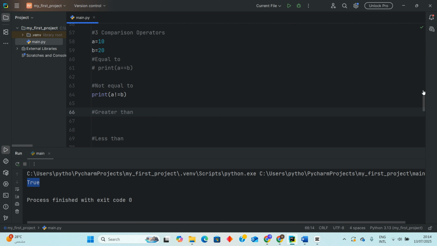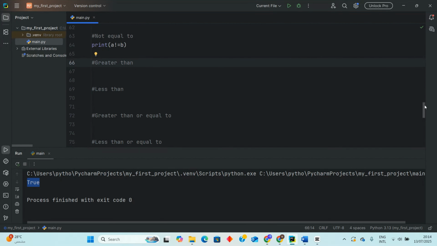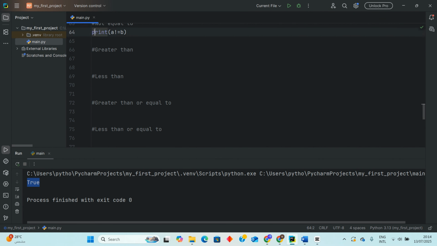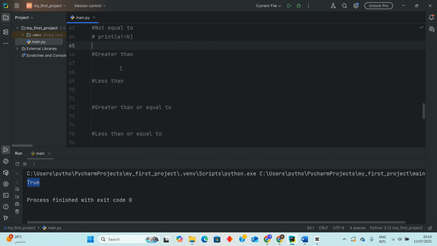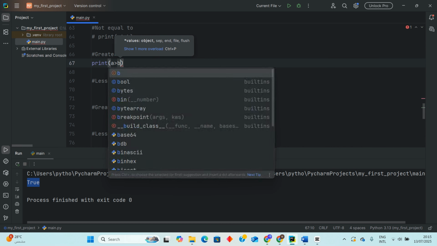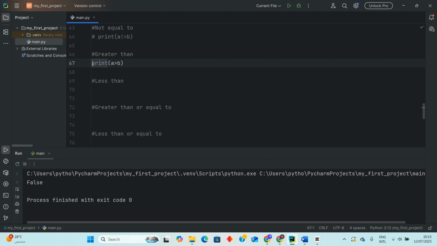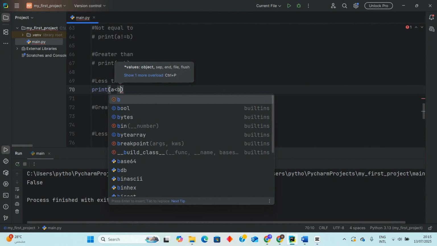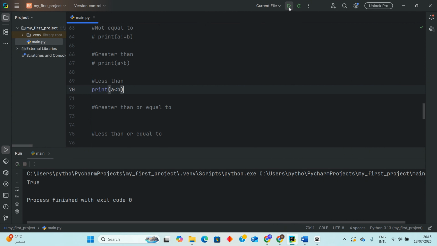Now let's move on to the greater than operator. I'll comment out this line of code. Print A greater than B. It's false since A is 10 and B is 20. Print A less than B. It should return true. As expected, we got true.